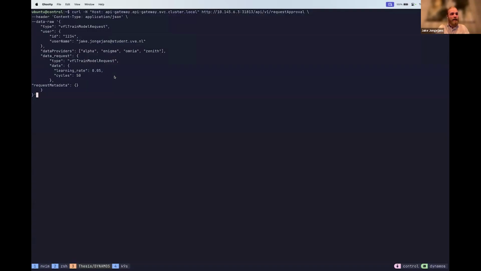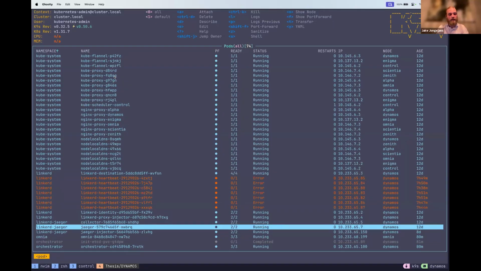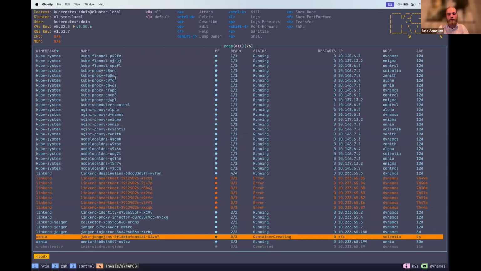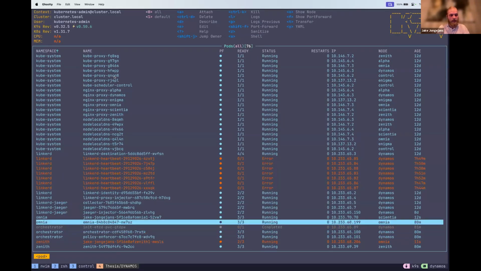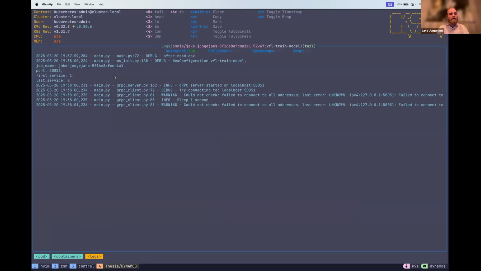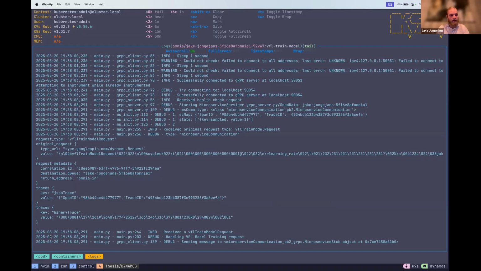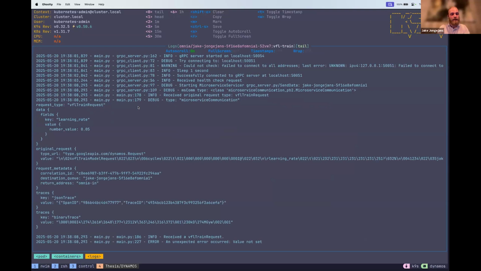And when we run a request, this time in my terminal, a vertical federated learning training model request, we get to see that slowly Dynamos is spinning up these new containers. So at the top, we have Alpha and Enigma spawning a new container. At the bottom, we have Zenith and Omnia. And here we see that the model training is happening. We see a lot of information being printed out, and we see that it is communicating with the training instances, which are getting a request from the server to train their model, which shows it working. And that is the live demo.